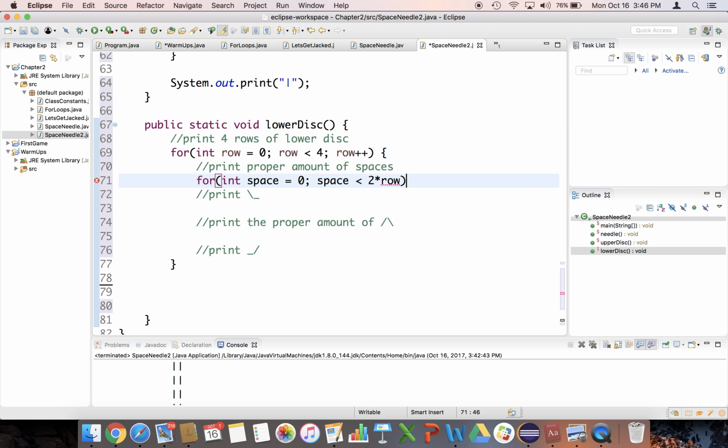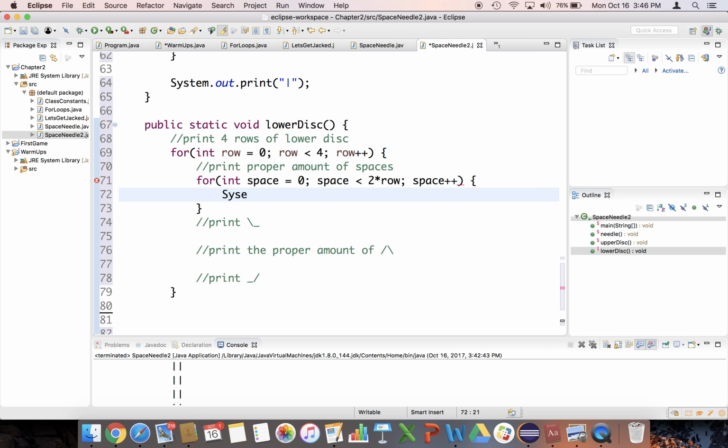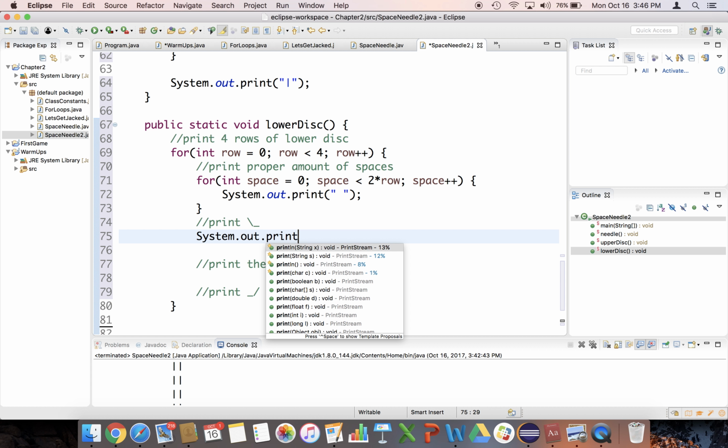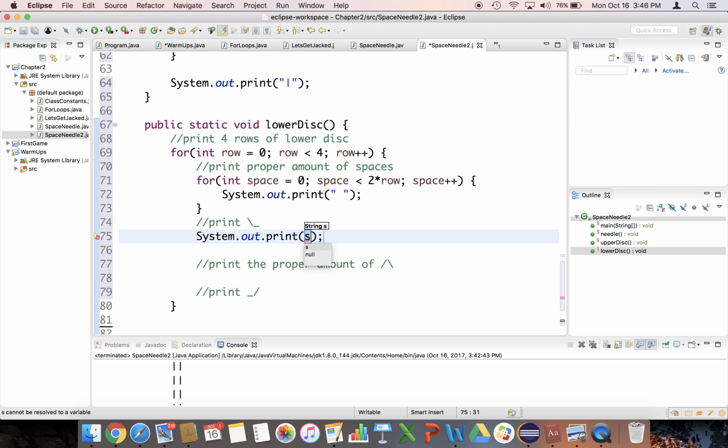And then I want space to go up by 1. Okay, and then I'm going to print the space. Then I got to print this guy. That's going to be easy, right? I need that thing. That's a backslash. So we got to watch out. In order to see a single one of those backslashes, I need 2 of those. Remember that? It's a special character.